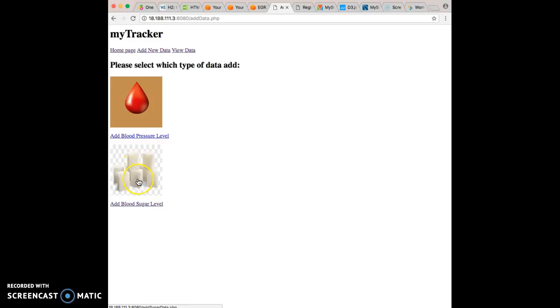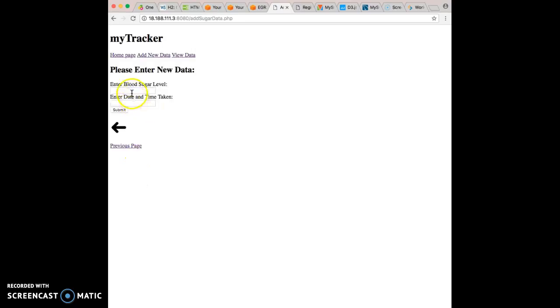We can go ahead and click on the add new data and you can see that there's two options, either add blood pressure or add blood sugar. You can enter the blood sugar amount that you want and then enter the date. I have been having a little bit of issues with the date, so I'm just gonna zero everything out. Go ahead and hit submit. It confirms that the blood sugar was added.